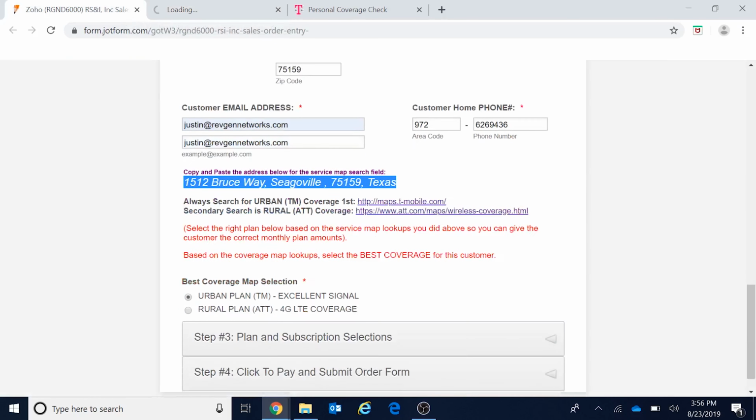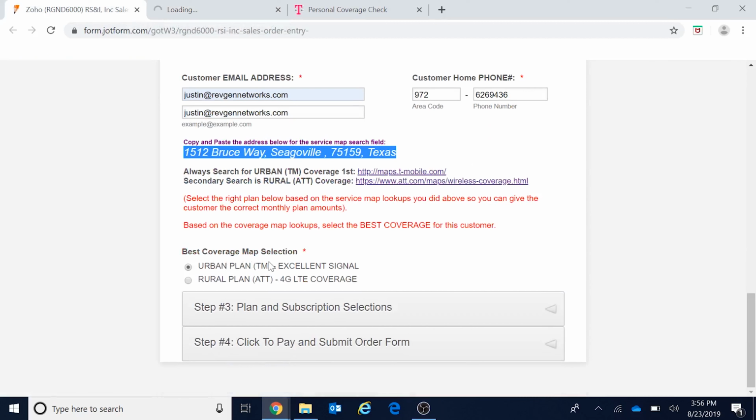And while that's loading, something else I can show you here is there's also another reminder next to the urban plan that says excellent signal. That is to show you that, hey, do not sell that product unless it's excellent signal.